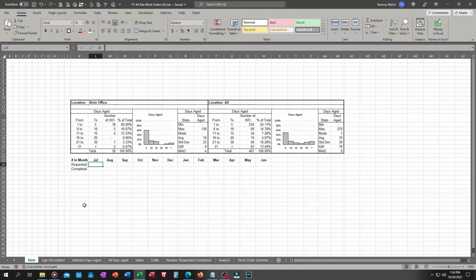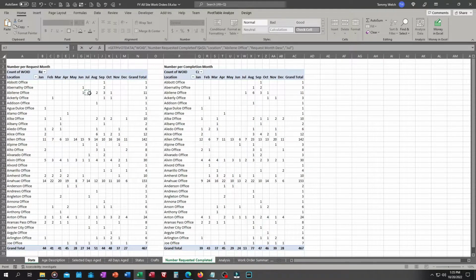The way I usually write my GETPIVOTDATA functions is that I start it, then I click on any value in the pivot table, and then I adjust the arguments accordingly. So I'm going to show you that. I just say equals, and then I come over here and click on that, and it puts in this GETPIVOTDATA function.